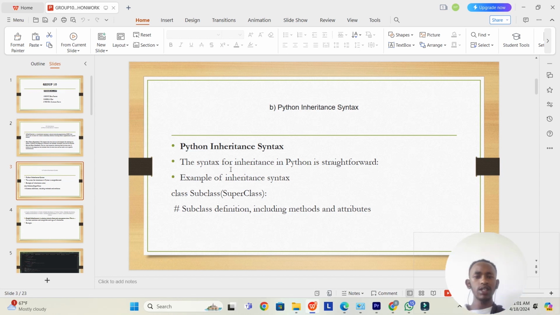Another thing we were asked to do is to show the Python inheritance syntax. The syntax for inheritance in Python is straightforward. An example of inheritance syntax: this has a class and a subclass. Here you specify a superclass and a subclass definition, including method and attribute, knowing that attributes are the properties of that subclass.